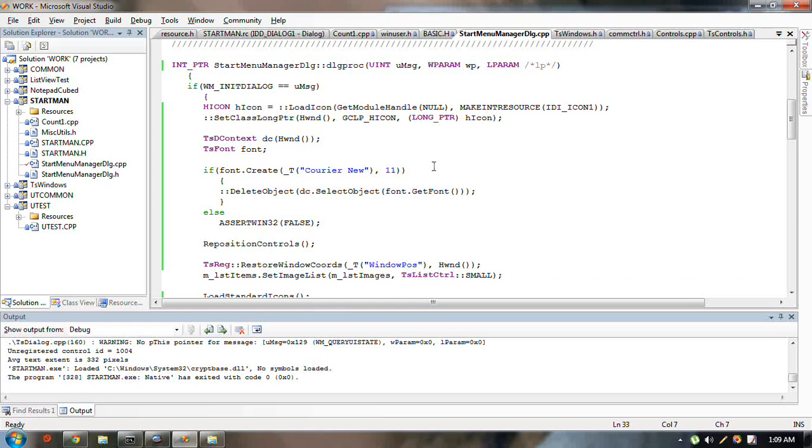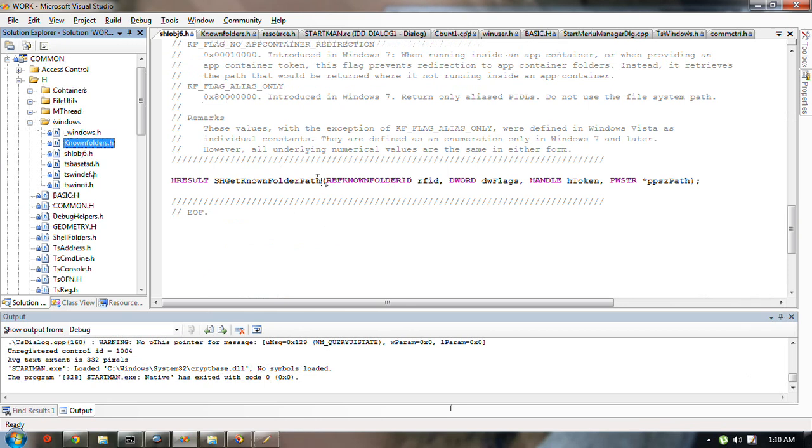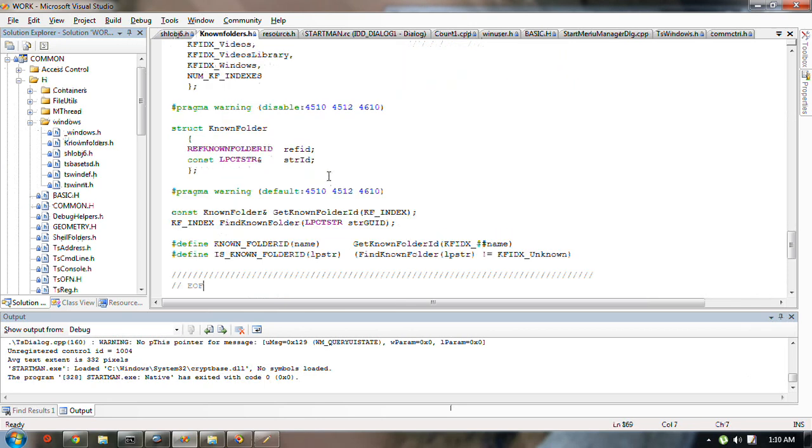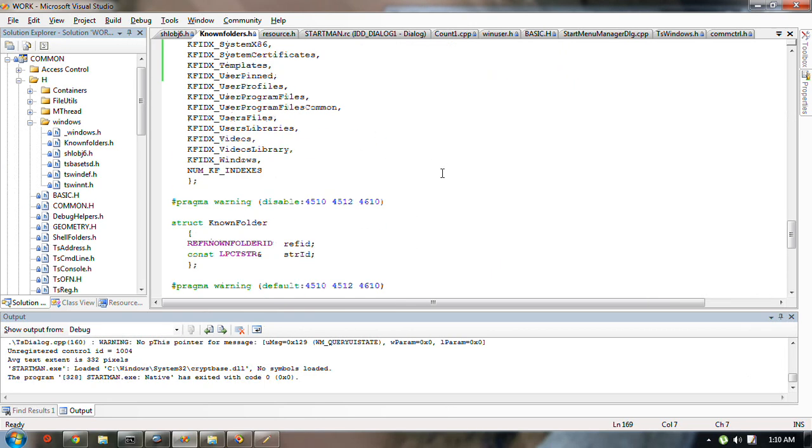Anyway, so I made a list of things here to mention. Let me check my list. Okay, now the first thing I want to look at or mention again is the stuff to do with these known folders.